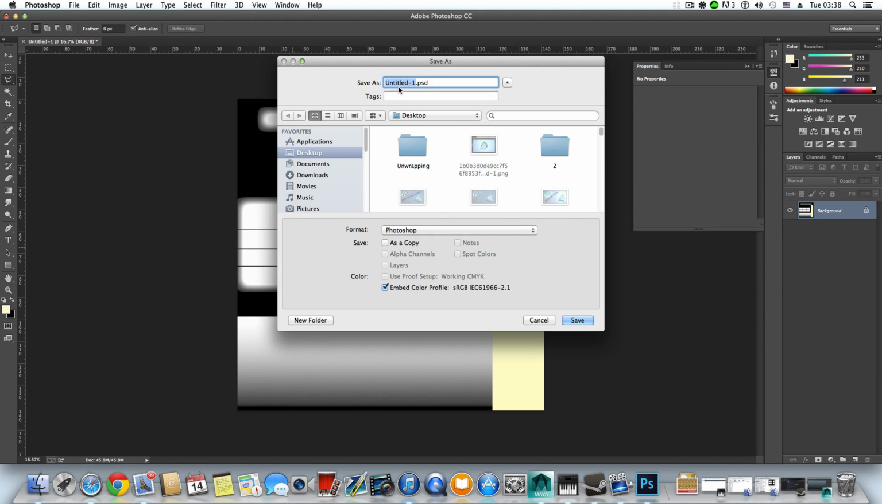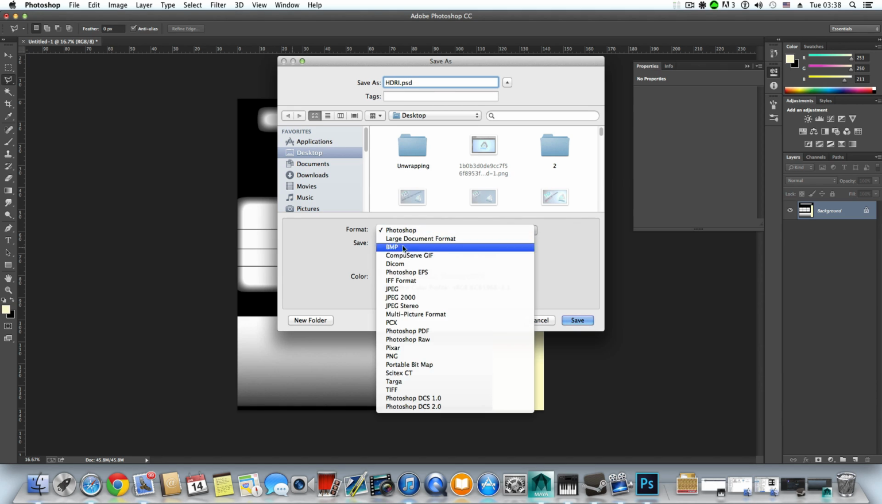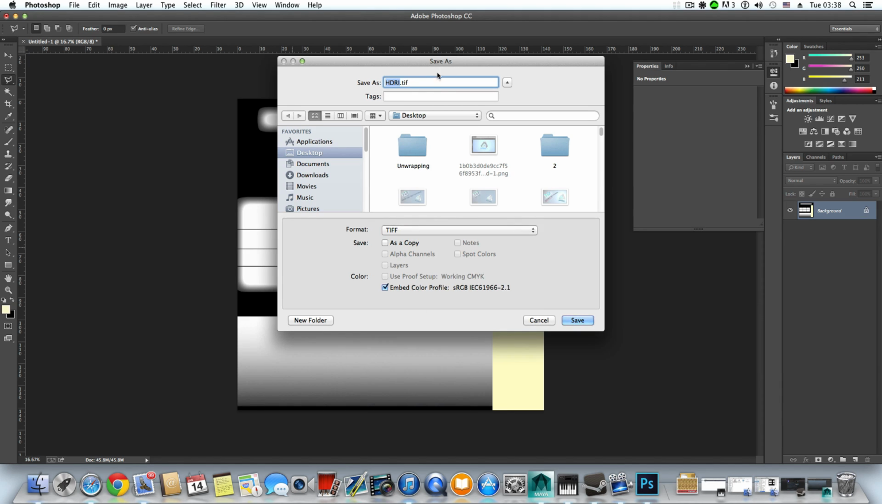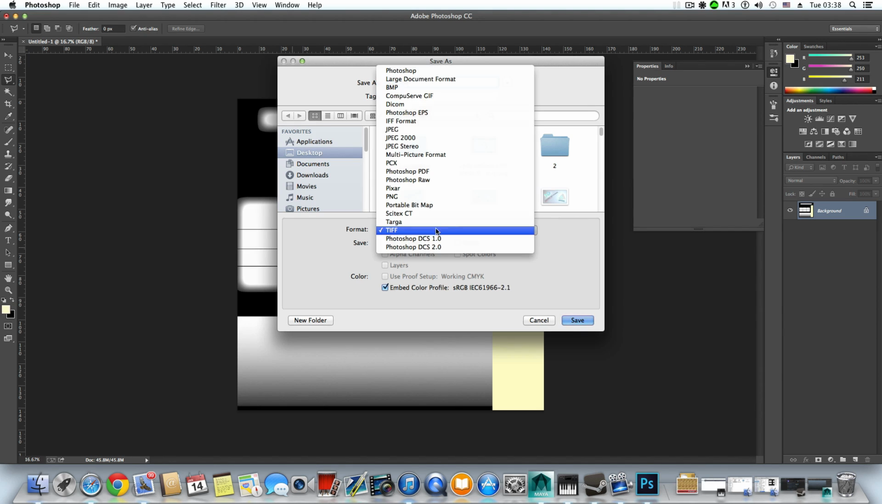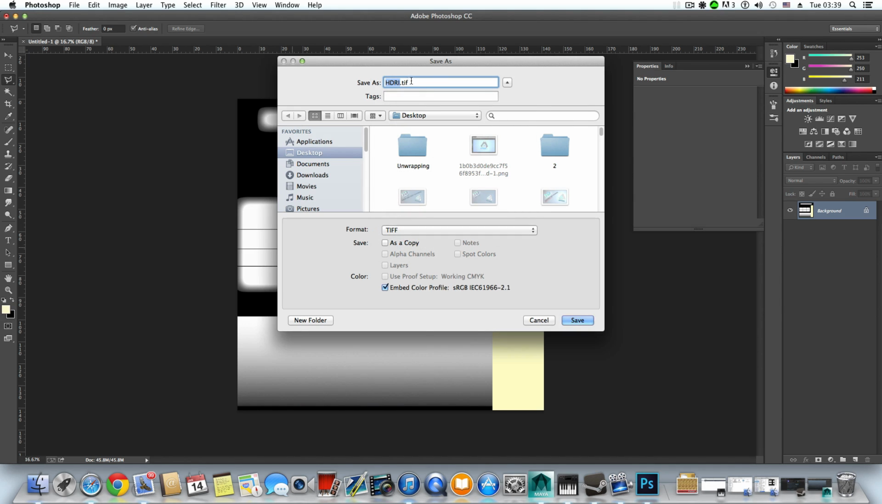HDRI, and I will save it as TIFF. Okay, TIFF is the recommended for this kind of files. We don't have EXR or HDR here, so TIFF is the correct one to select. It's also recommended in some websites, so be aware of this. Click Save.